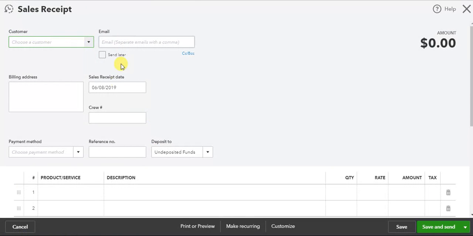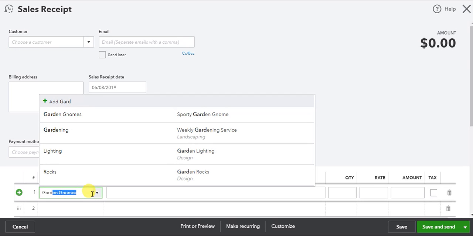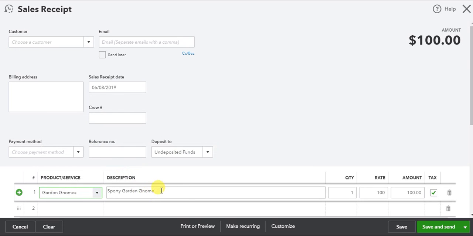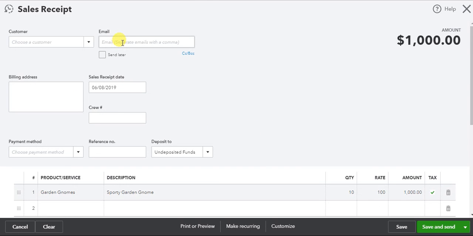Donor name, customer name in this particular case, the date, payment method, and so forth. And then we simply select Garden Gnomes. Here's my sporty garden gnome description that populates. How many am I selling? I am selling 10. I'm selling them at $100. If you remember, that was my sales price, and I am charging tax on this. Then I just save and send, and it will send an invoice, or a receipt rather, in this case because it's a sales receipt, to whoever the customer or donor's invoice address is.